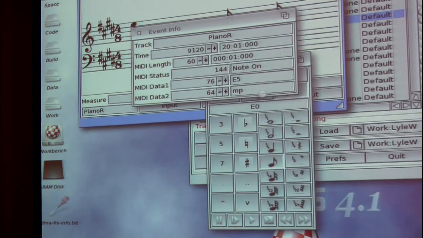It's an E in the fifth octave. And the velocity that it was hit was mezzo piano? Get that right. Sadly enough, I'll get to that in a moment.